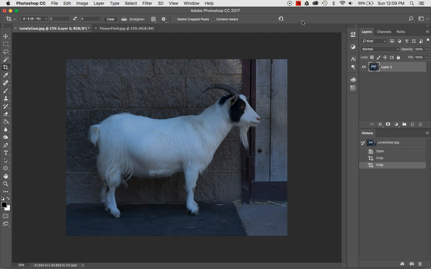Now, continuing with the theme of non-destructive editing, I'm going to show you some tools that allow you to edit the contrast, the tone, and the color of the image, but do so by adding new layers, and so you are in no way affecting the original pixels of the image.